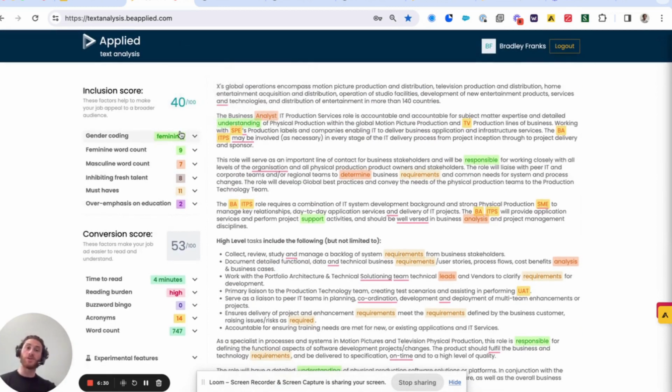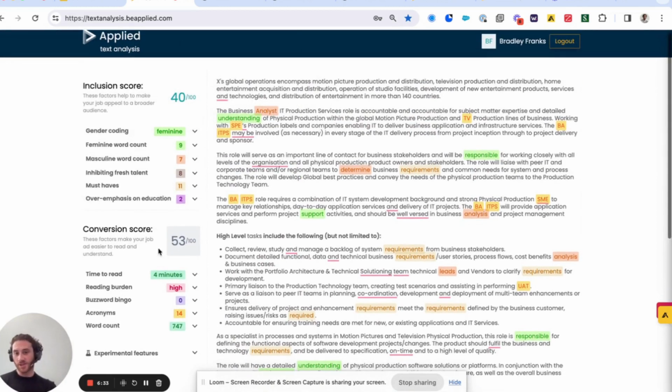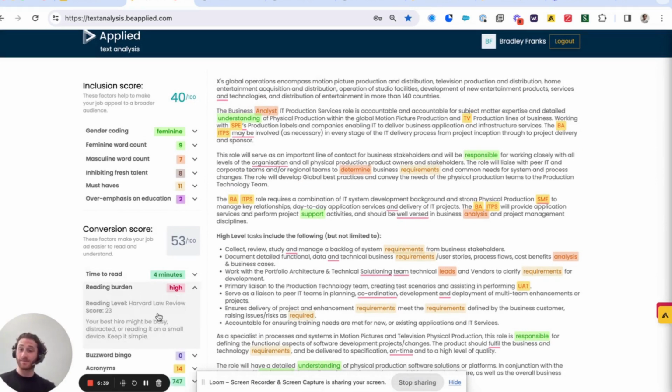The conversion score is entirely focused around how hard is this JD to read and understand. The reading burden is high, so we use what's called a Flesch-Kincaid score. There's a lot of synonyms. There's a lot of long sentences in here. There's also a lot of wordy, highly intensive language being used. So we'd advise you to mitigate that by lowering your reading burden.